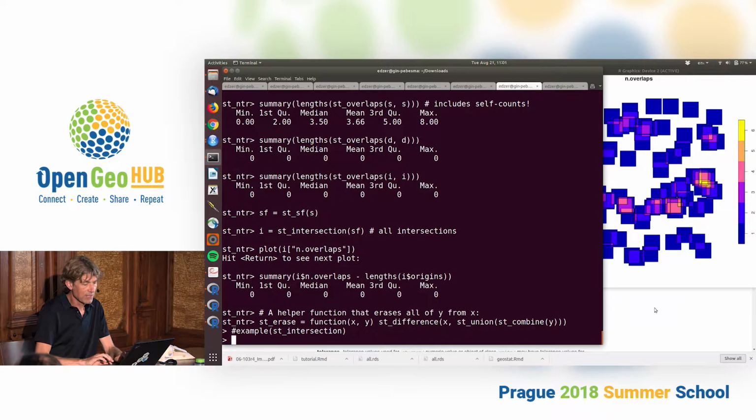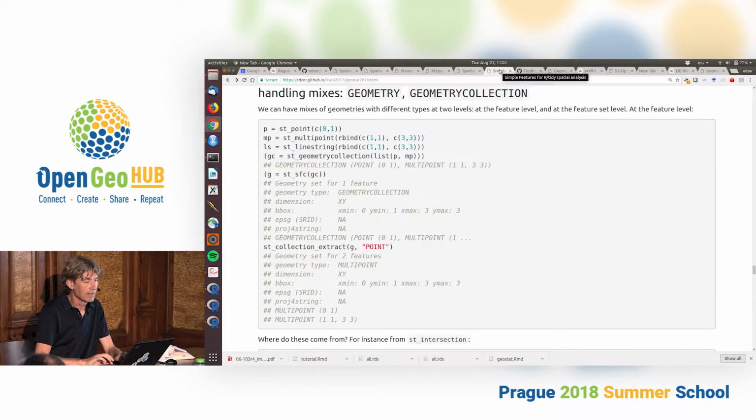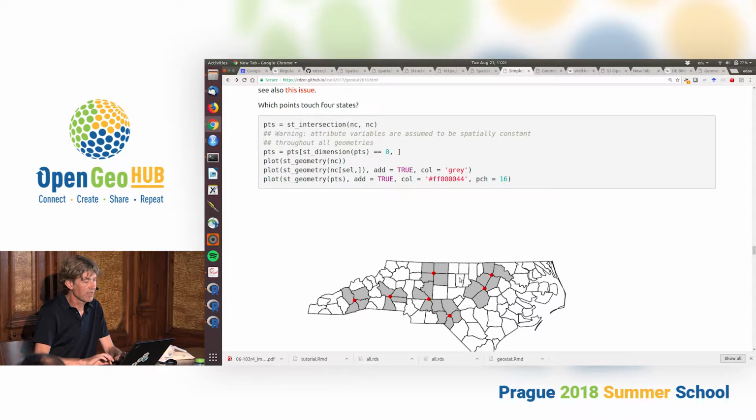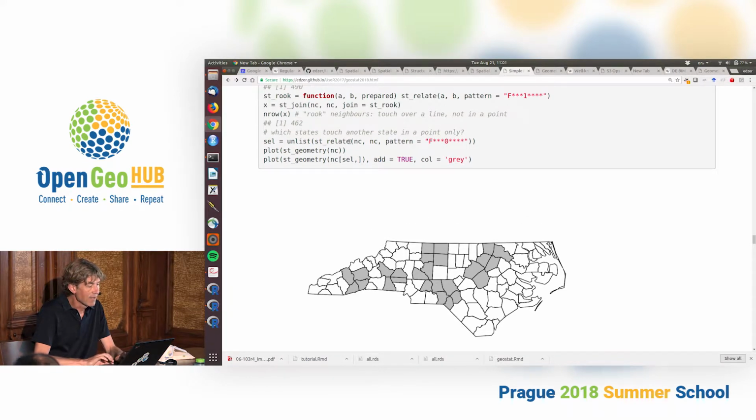The other question was this. Okay, these 4 points: how do I get there, or how do I get to the selection of the counties that touch other counties in a point? The critical thing here is that I'm doing a join with a rook pattern. This is the pattern I'm looking for, and the question is how can we read this pattern?